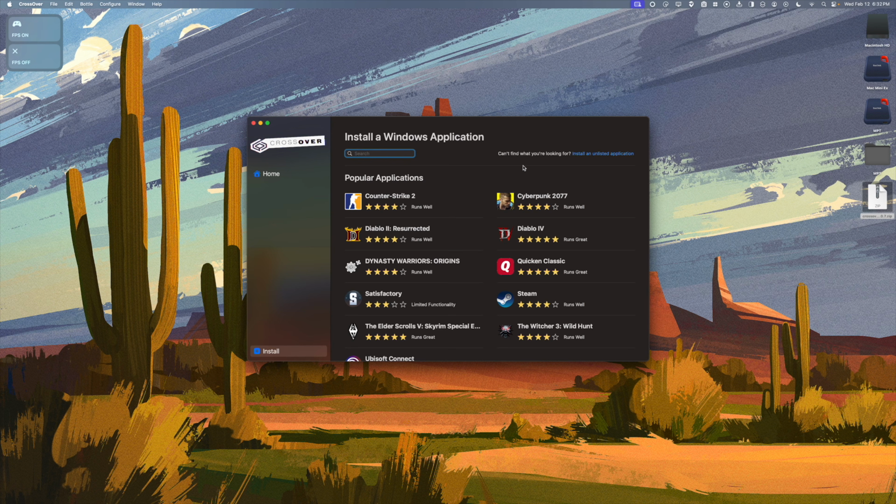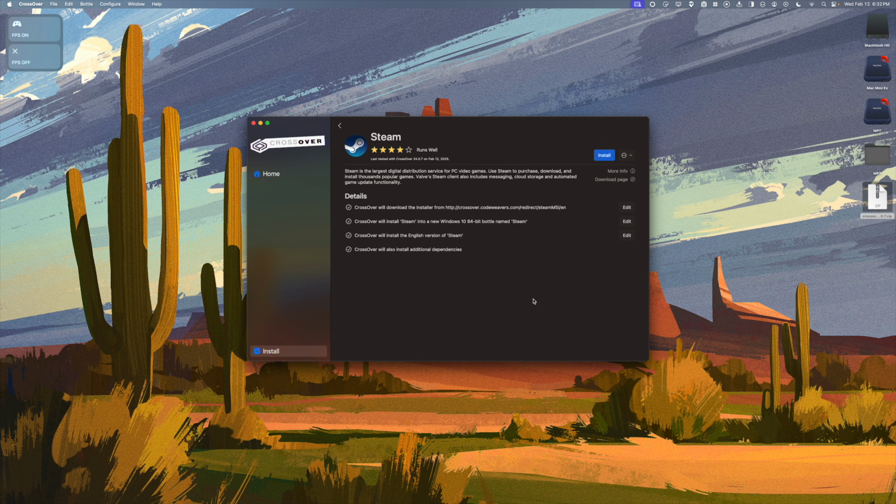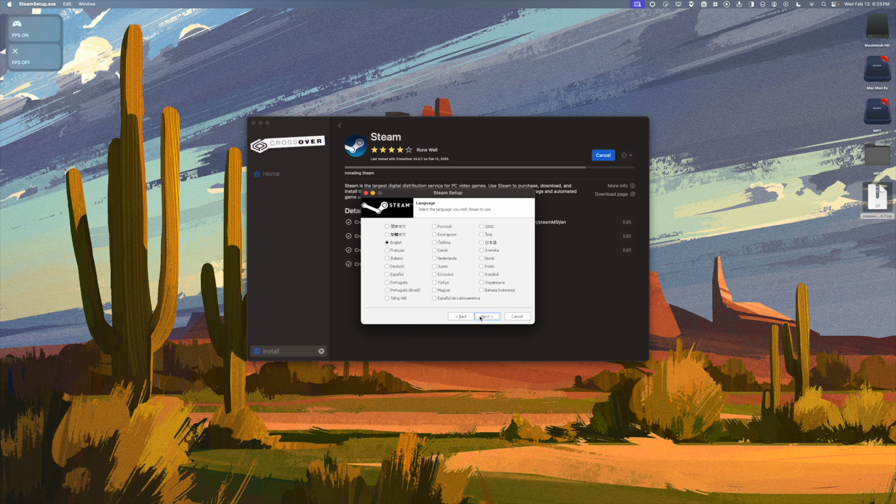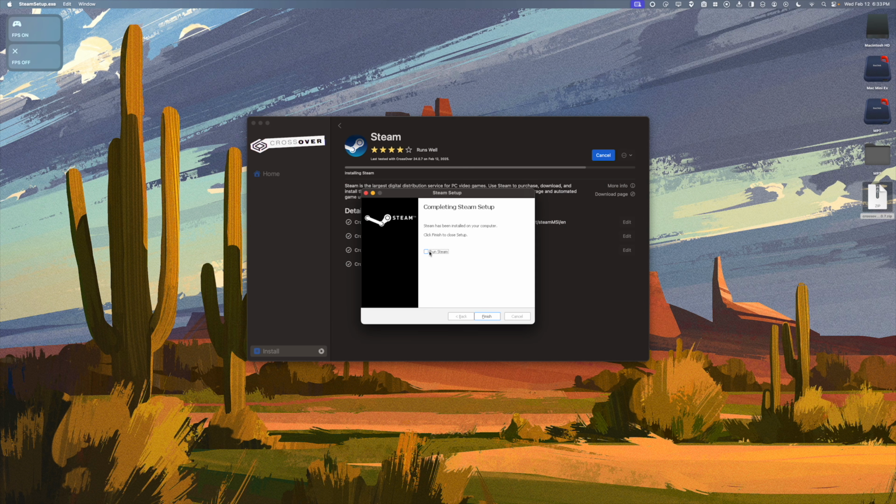Once in CrossOver, it's time to install our bottle. So if we're going to use Steam, we're going to make a Steam bottle. If we're going to play the game with Epic Games, we're going to install an Epic Games bottle. But I own the game on Steam, so I'm going to select Steam, and it says CrossOver will install Steam into a new Windows 10 64-bit bottle named Steam. That looks good. I'm going to hit install. Once the download is complete, I'm going to uncheck Run Steam and click Finish.